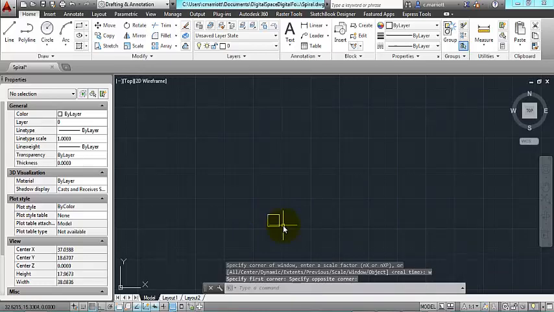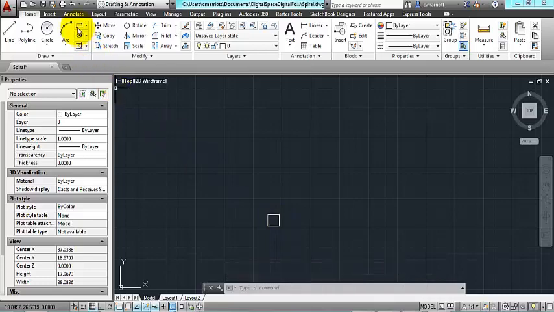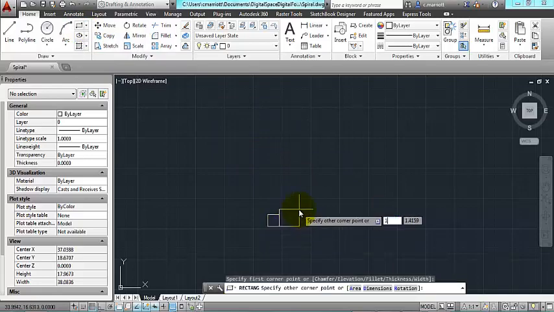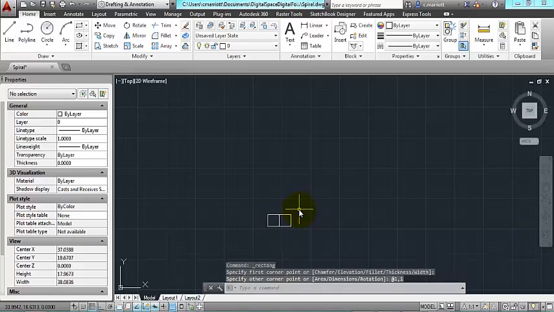Right, and I can begin to build off of that square. So again, I can use the rectangle tool. I can also type in REC, snap to one of my points, 1, 1. Now I have my second square.